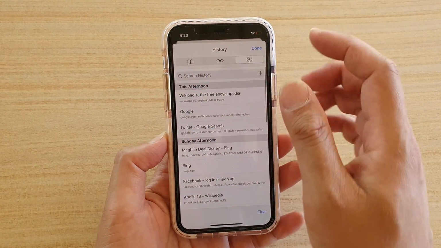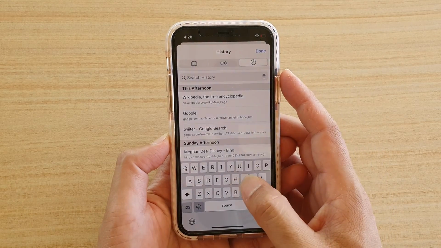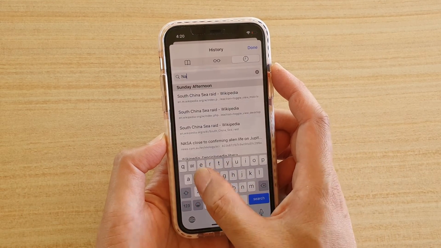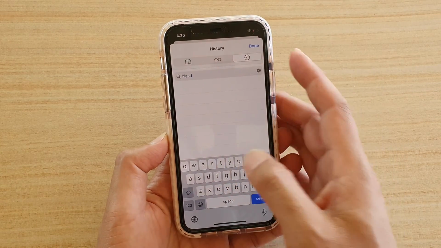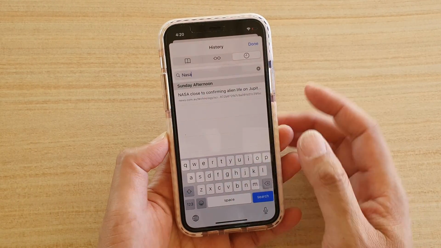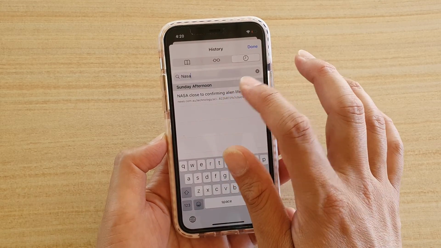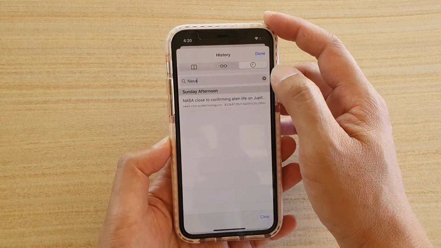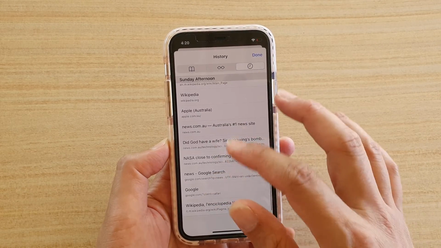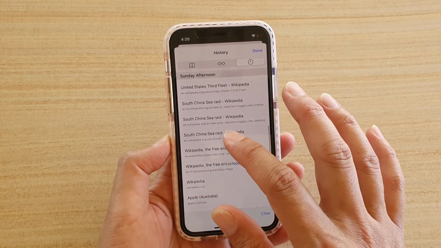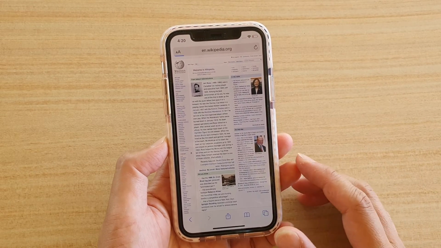You can also use the search function here. So let's say I want to search for NASA, and then I can put in the word NASA, and then it will come up. And from here, you can tap on it to open. So you can search, or you can just go down the list and look through all your history. And then if you like, you can just tap on it to open the link.